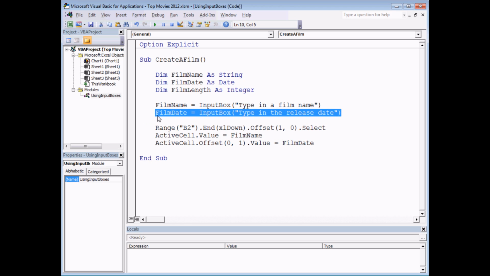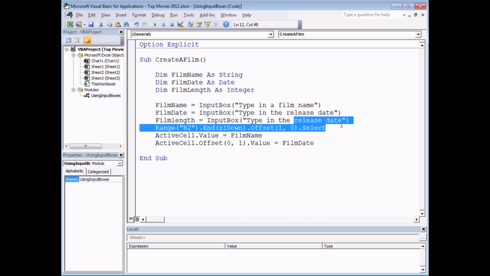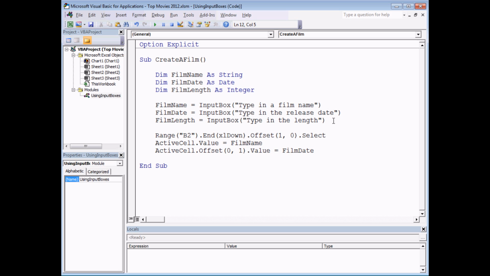I'm going to cheat a little bit here by copying and pasting my input box line. I'm going to say film length equals input box, type in the length, and again that input box will return a string, but as long as what I type in can be converted into an integer, VBA will do that for us. The final line to write here for this first version of this routine is to, again, cheat slightly, make the cell that is 2 columns to the right equal to the film length.